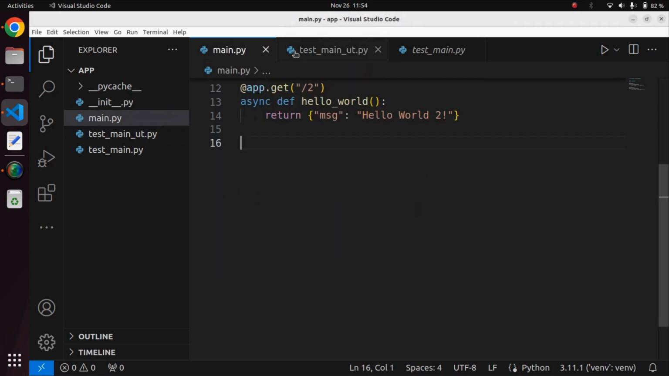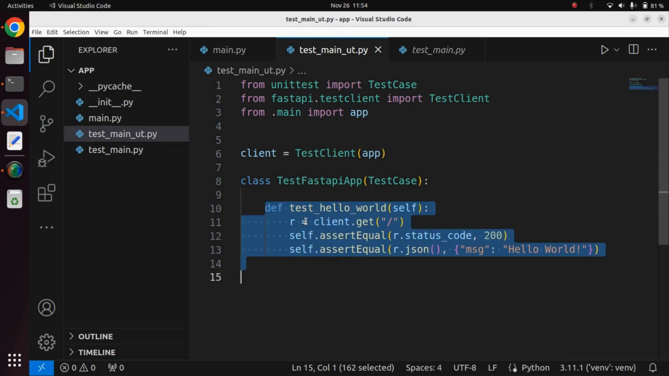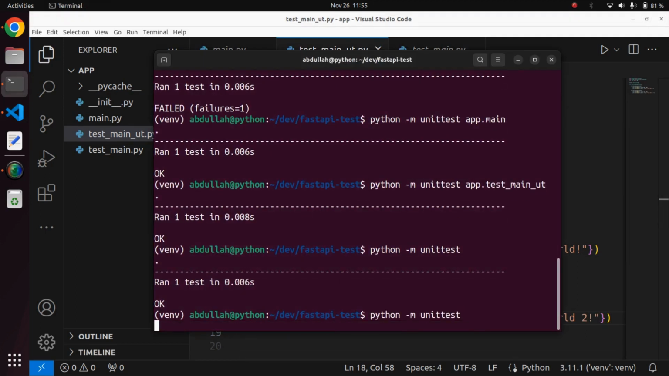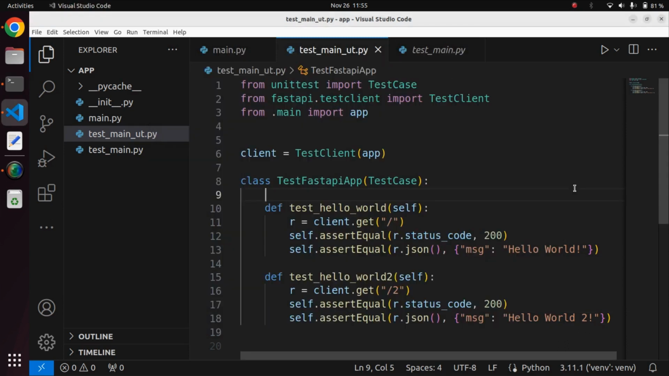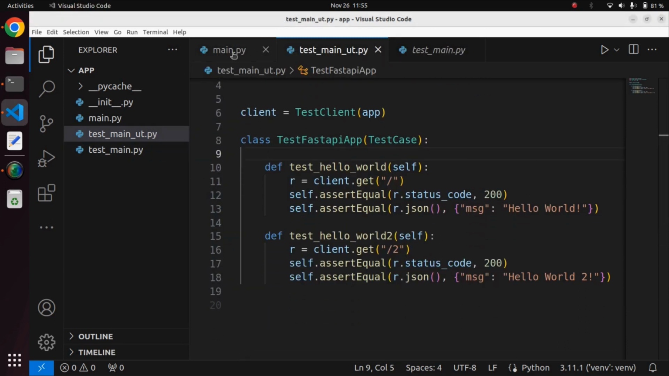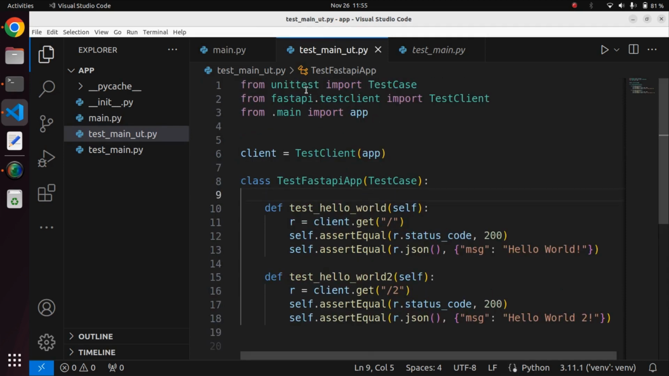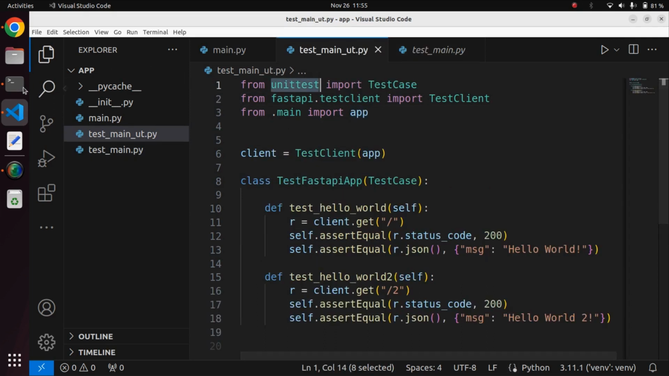Similarly, we can test our other endpoint, the second one, like we did for PyTest. You can check out my previous video. So this is /2 and it returns hello world 2, and if I run unittest, it says ran two tests, and they were okay. So I think these are the ways we can test FastAPI endpoints. We can either use the unittest module, or we can use PyTest and perform our unit testing.